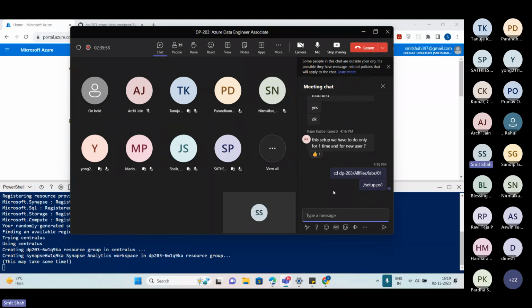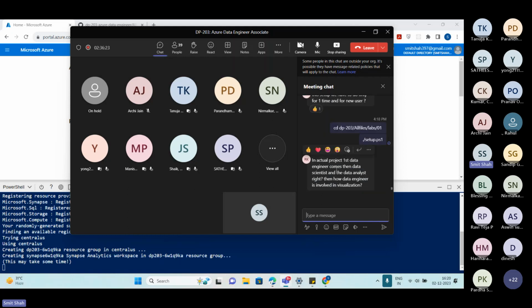And we are still in that setup phase. That setup will take 8-9 more minutes. Till then, if you have any doubt related to Azure, you can ask me any concept that you want me to teach while this setup is being run. It might take 10 to 20 minutes. Let's see how much time it takes.